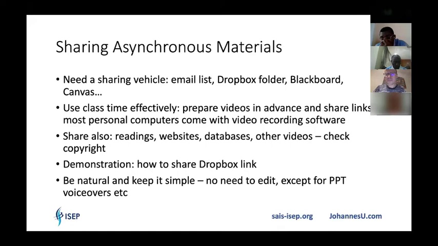Dropbox, you have 2 gigabytes of data, for example, but most computers do have free recording studios. So for example, a Mac has one, and PCs would have something similar if you have Windows, for example. Other things you can share: reading, websites, databases. There's a lot of things you can do. Just do check the copyright that you are allowed. Most companies allow you to use their materials for free for university education. They only charge if you use them for a private business. So, you do want to check this. I think it's very important to check this.